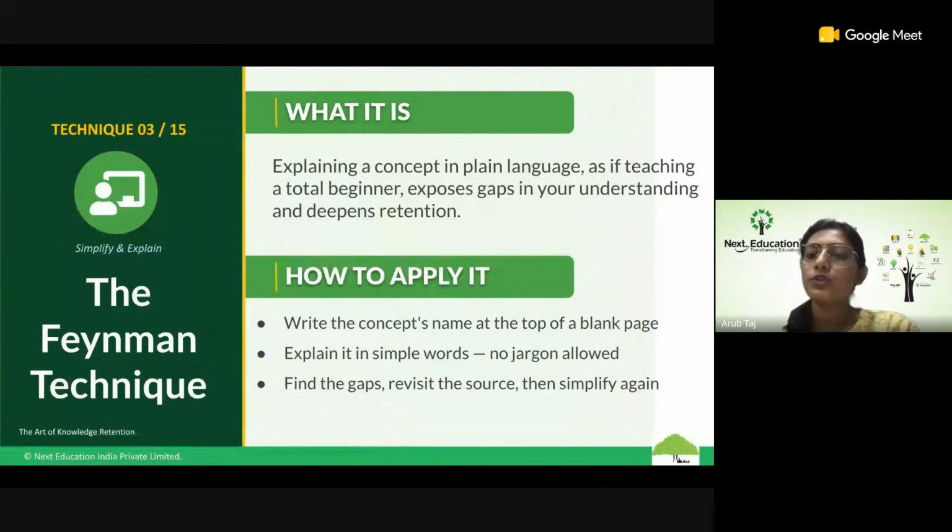So whatever information you have gained, you have to explain it entirely in your own manner. So how you'll apply it into your classroom, how you can do it with your learners, write the concept name at the top of a blank page and ask your students or learners to explain one by one. Explain it in simple words, no jargons allowed.